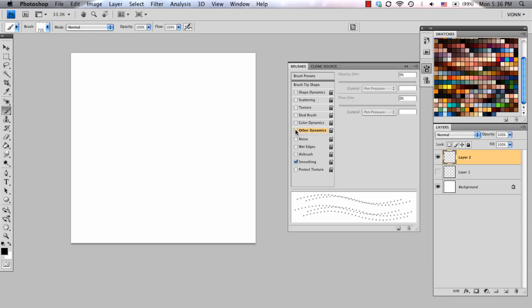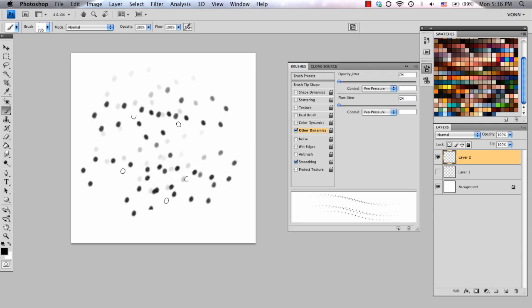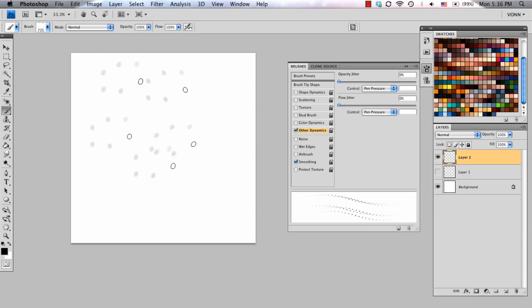The first one we're going to change is other dynamics. So we're going to check that box off, and what that will do is the harder I push down, the harder it'll appear, but the softer I do it, it'll come at a very low opacity. And the next thing we're going to do to break up the lining that's happening is turn on my scattering.